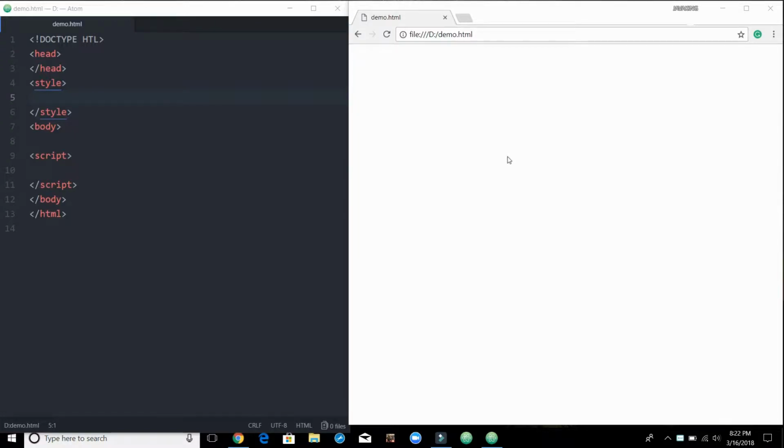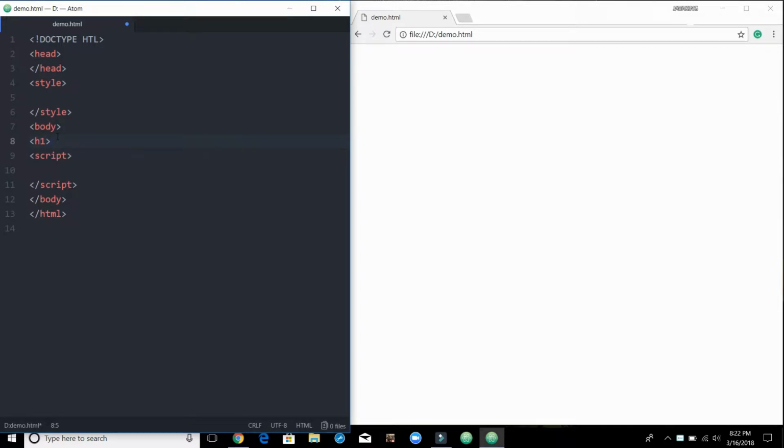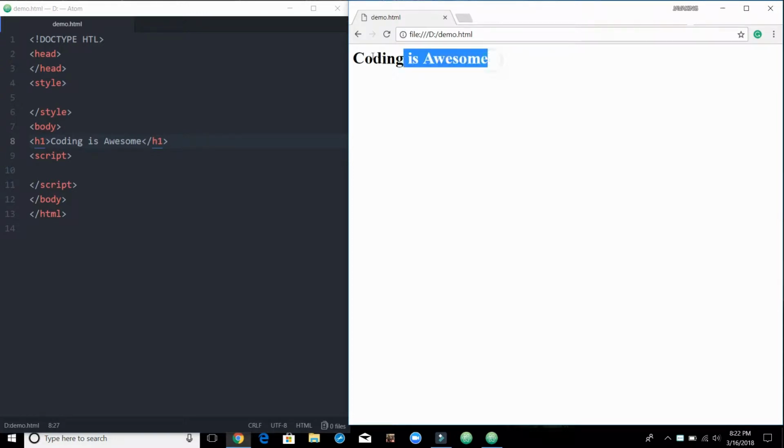Today I'm going to show you how to use different fonts in CSS to make your web page more attractive. So first, I'm just going to create a h1 tag, and let's just say coding is awesome. Simple. And save it, run it. It shows up. Default font, nothing too interesting.